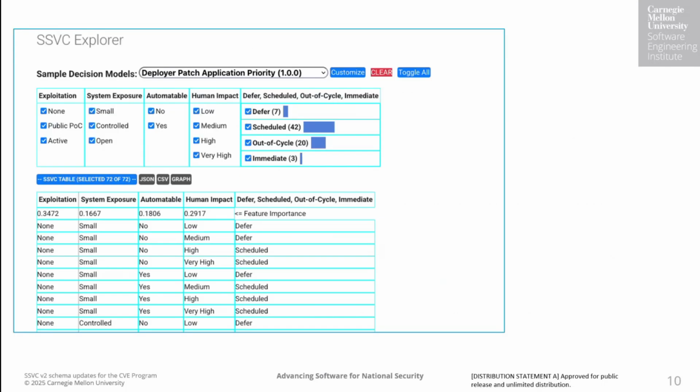Yeah, so this is the SSVC Explorer. This actually shows an example of it. It's practically a lookup table, and it's got all these different options. For exploitation, for example, there's 3 defined ways of looking at exploitation. Either there is no exploitation, there's a public POC showing how the exploitation would be, or there's an active exploitation.